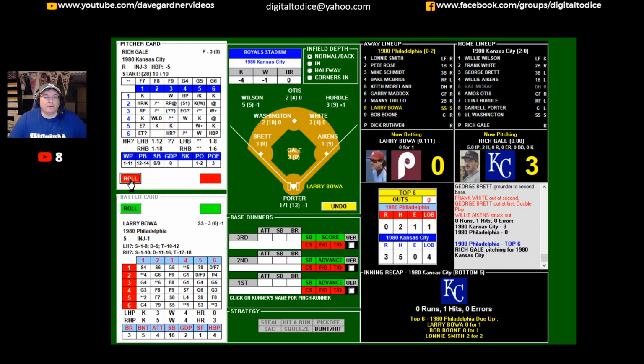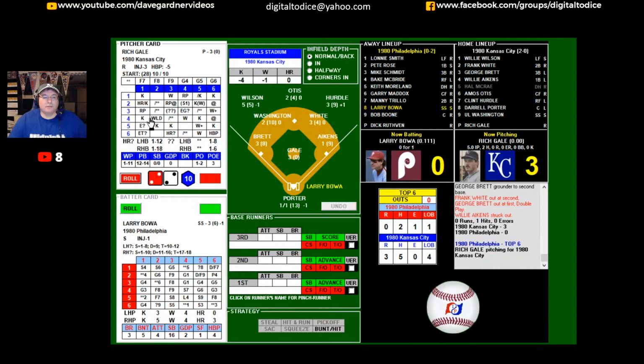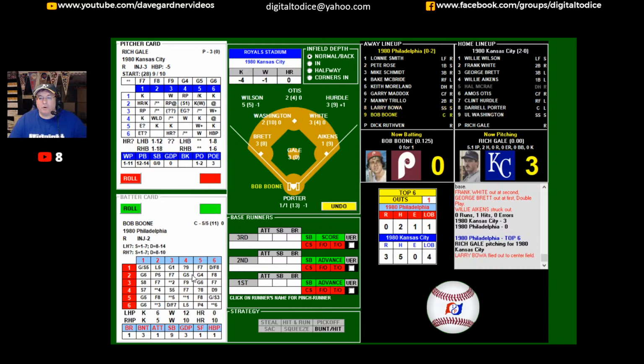3-0 for the Royals. Larry Bowa, 2 and a 2. He gets the blank on here. We go to his card. A 3 and a 3. Fly ball, center field. Otis, catch, and 1 away.